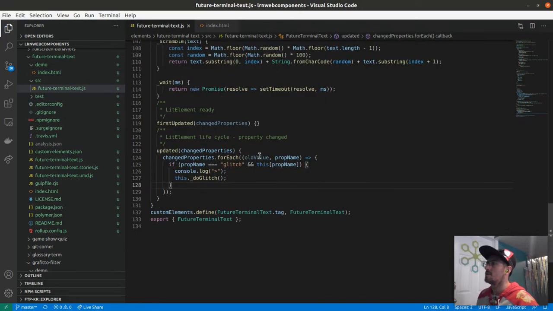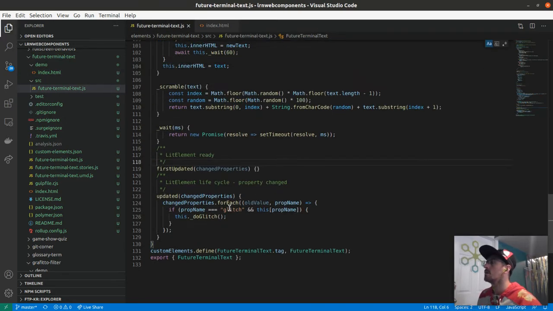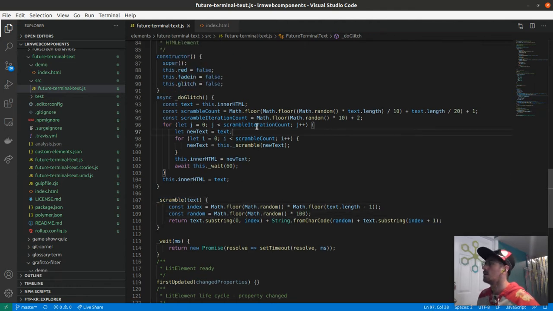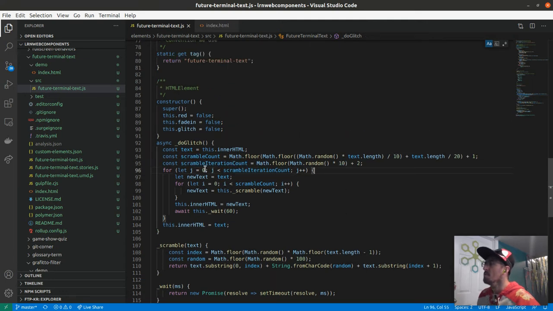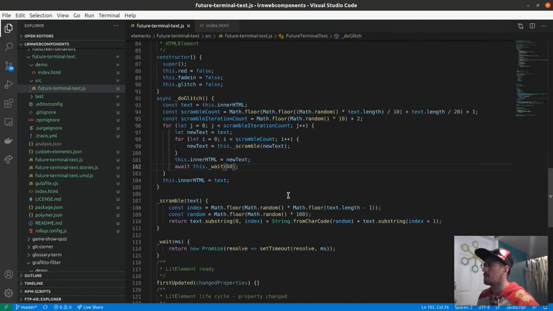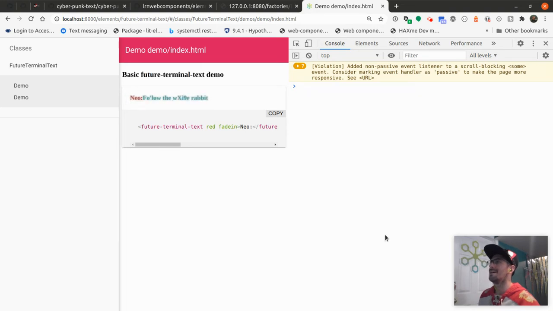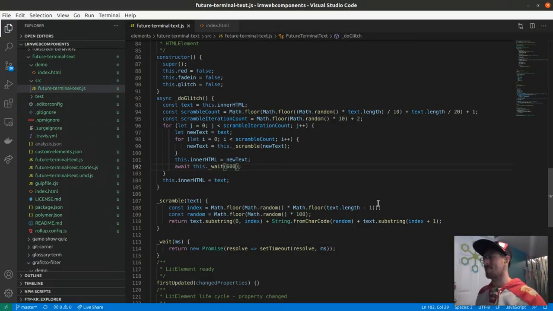So personally, I'd like it to glitch more. I do like the initial glitch. So scramble iteration count. Looks like it does it 10 times. I think scramble count. Oh, it does it based on the length of the text. So that's for the scrambling. What happens if we do like 600 milliseconds? You can slow the scrambling down significantly. That's kind of cool.